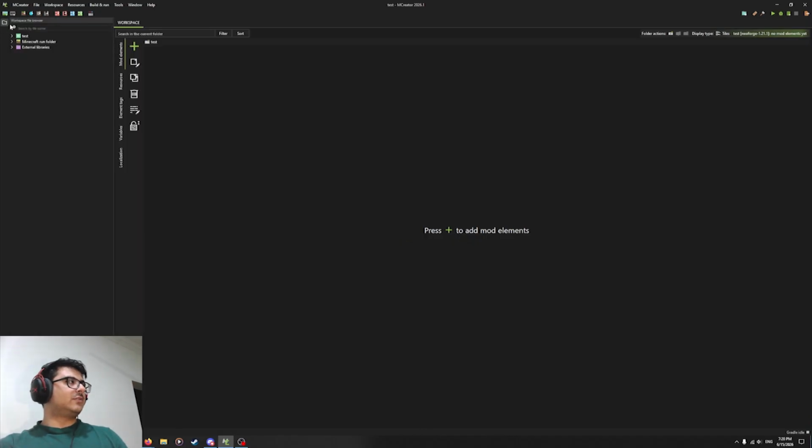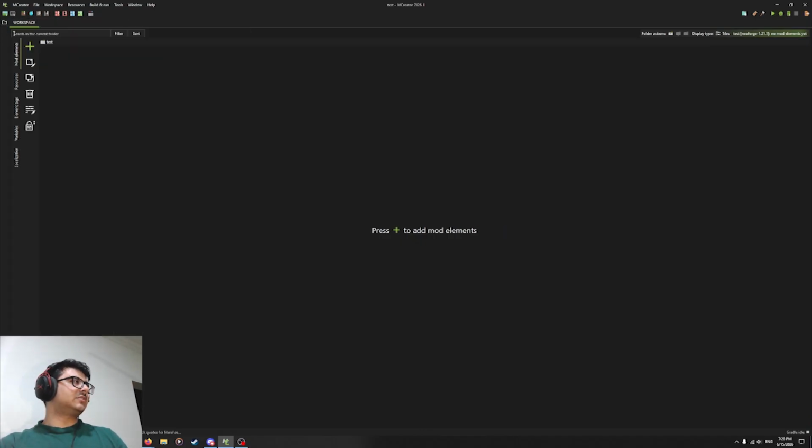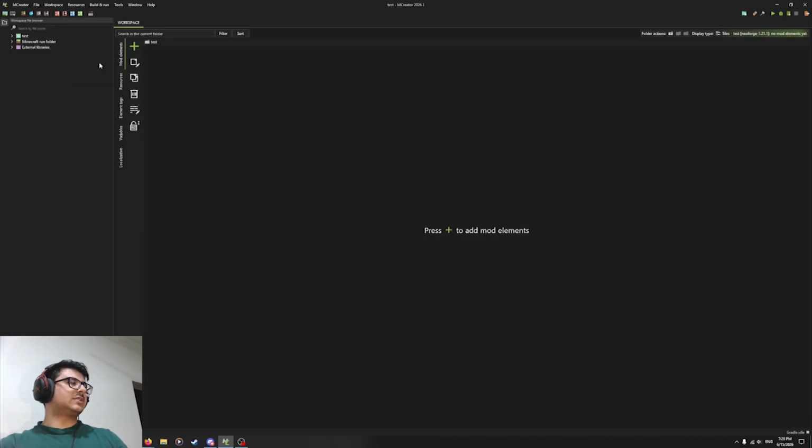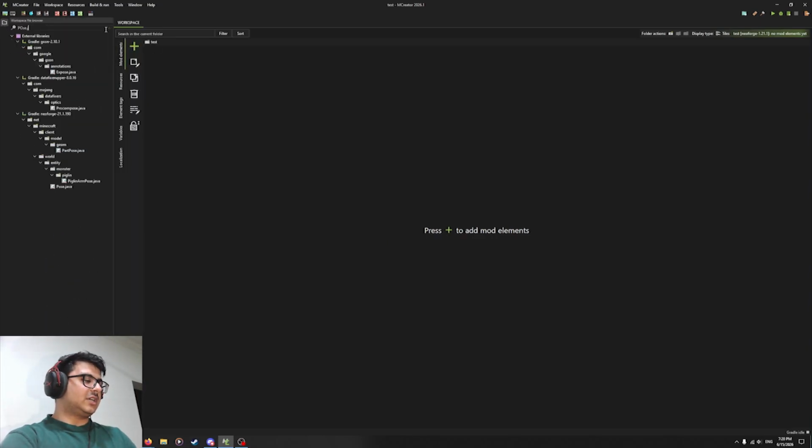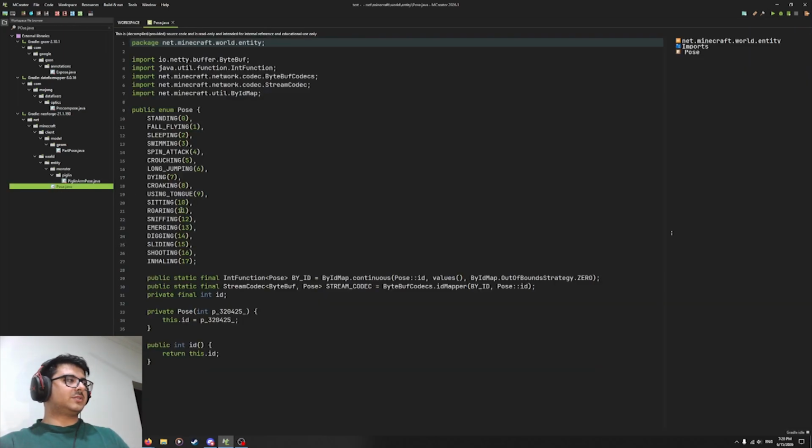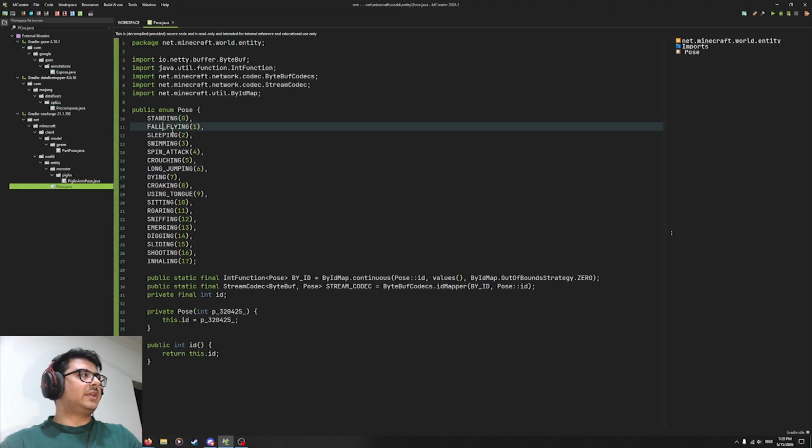If I go ahead and click on this folder icon, project browser, and type here pose.java, like so, you will see all the kind of poses here. There's standing, falling, flying, sleeping, swimming, spin, attack, all these.